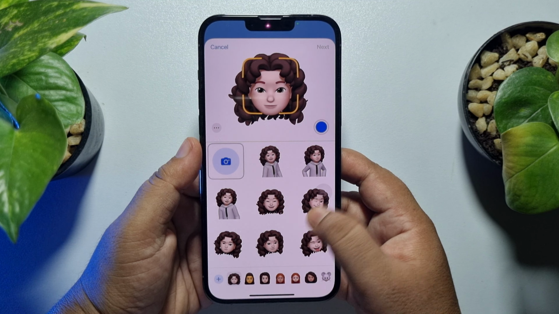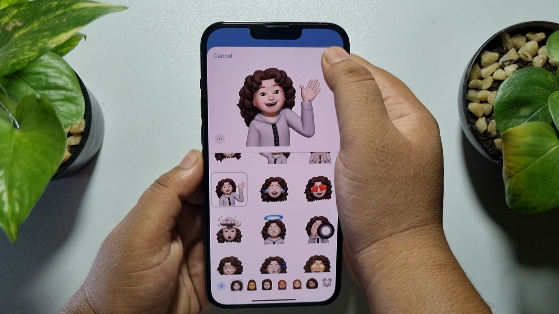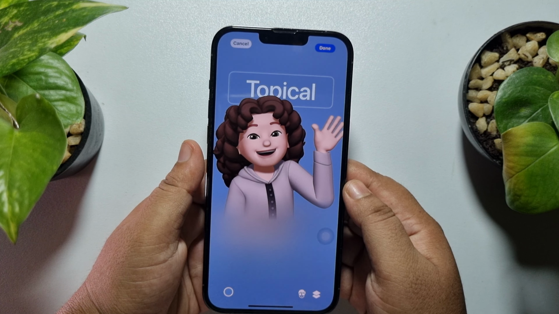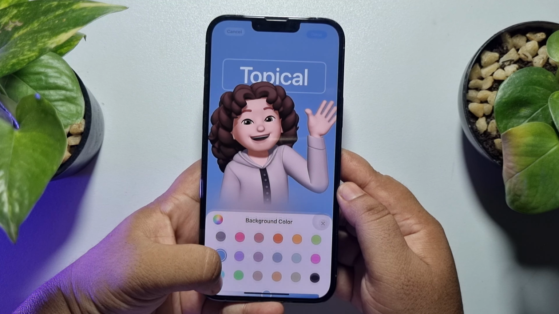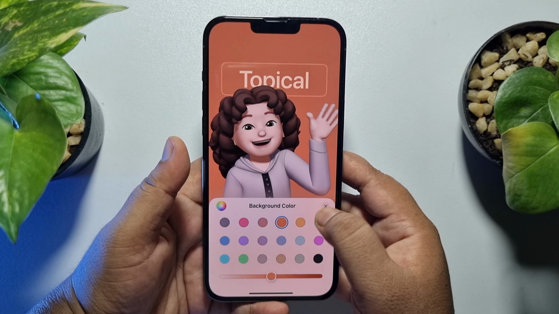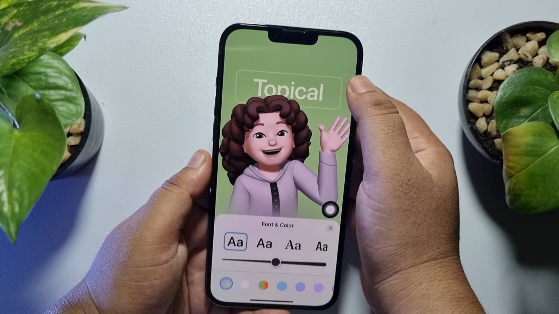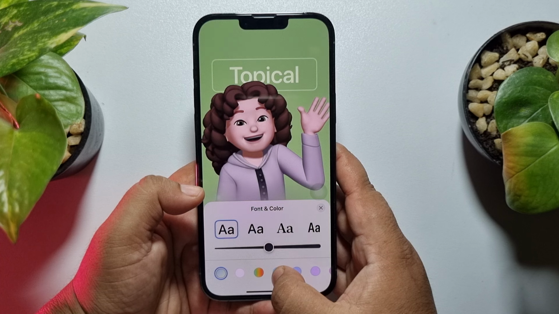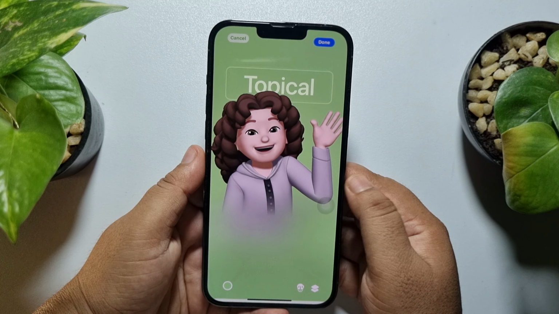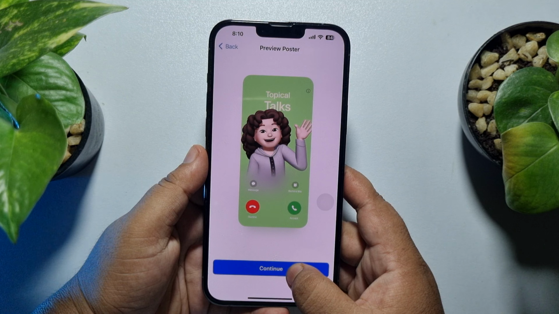So here I'm selecting a random emoji and tapping on Next, and to change the background color you can tap on this color box, and once you're happy with the background color tap on your name and from here you will be able to customize your name. Once done tap on Done and tap on Continue.